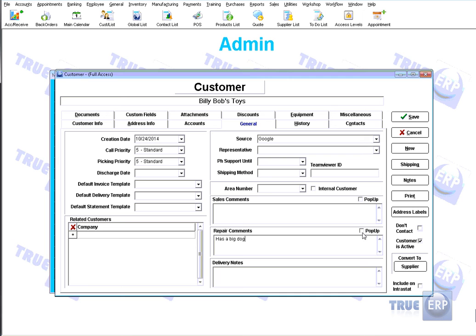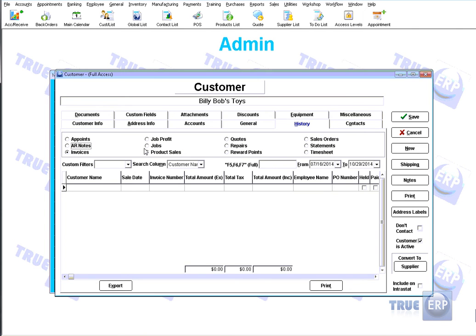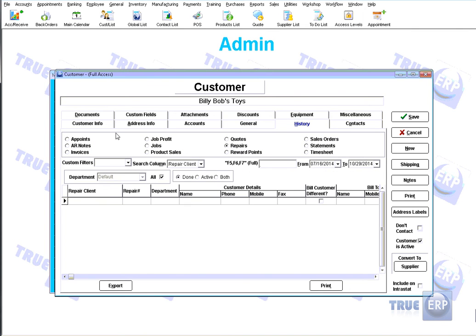And if you want it to pop up, you can do that as well, so it will pop up. Any related customers, if this customer was related or in conjunction with another customer, you can add that company here. Alright, history. It will actually show the history of all the customer's appointments, invoices.